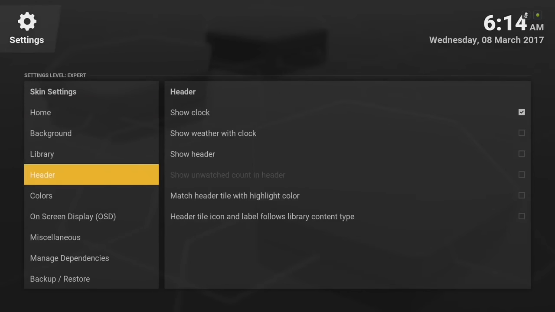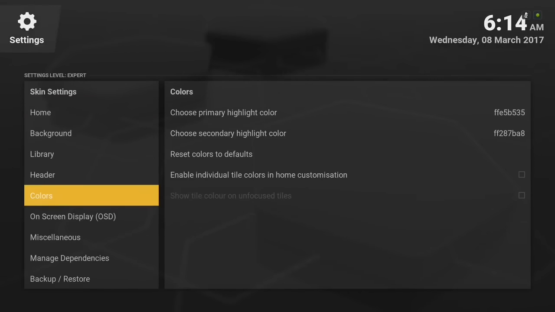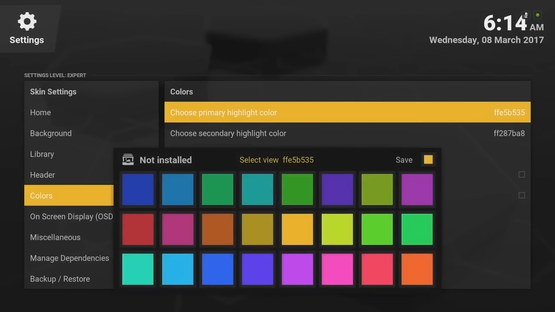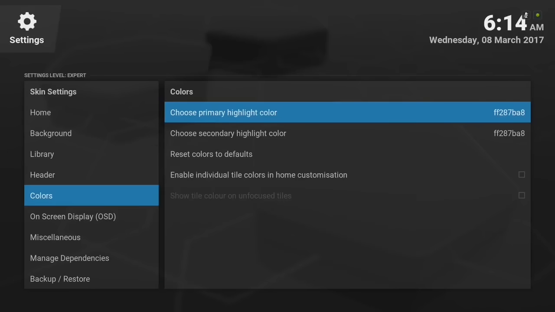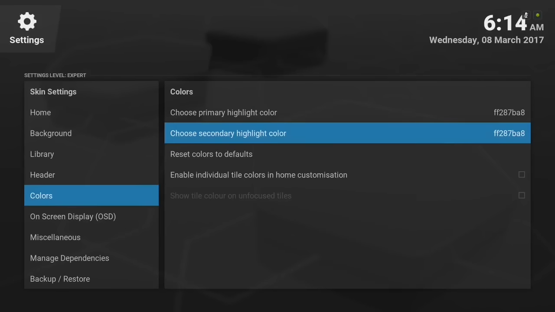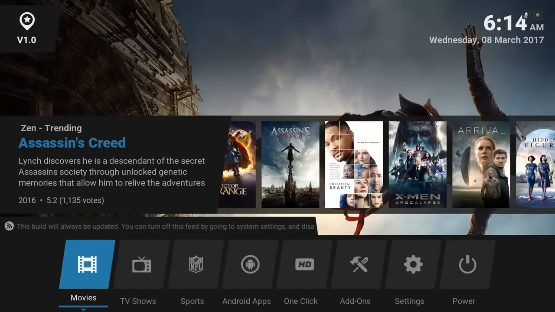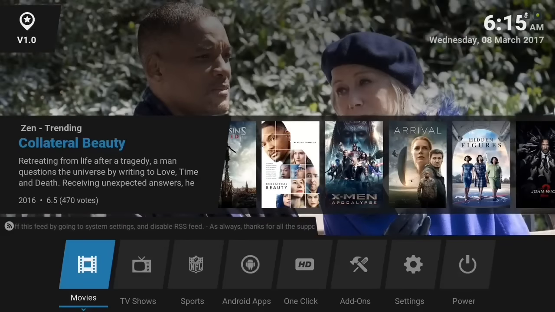So there's just some features that you guys can do if you come into settings, skin settings. You can change your different colors of the menus and stuff. But I'm just going to go back to the default. So let me click on that. There it is. There's the default. Go up to save. And then you can also choose the secondary highlight color, which will change where it says Assassin's Creed, it'll change that color. So I just have it matching both with the default blue that I picked. But you guys can change it to whatever you feel like.